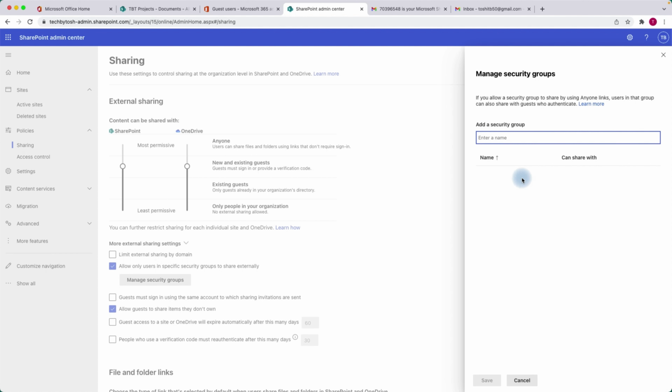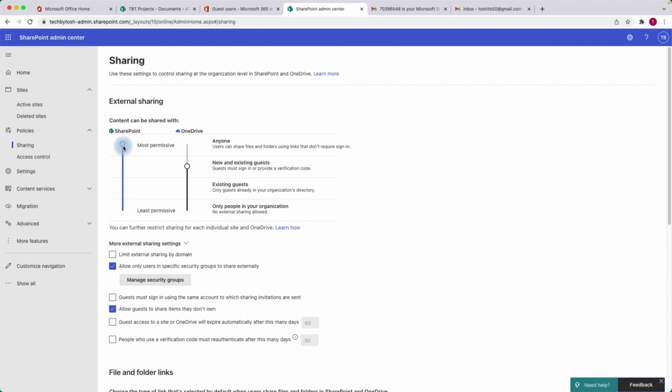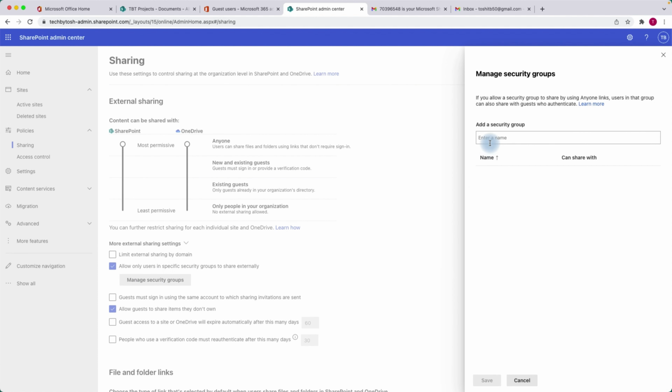You can actually create a security group and add them here. For example, I already have a group, so let's just use project team members. Right now this is only giving me one option, which is can share with authenticated guests only, but let's just close this one. Let's say we had anyone with access enabled. If we have anyone access and we click on the security groups again and try to add that group again, this time we actually have two options.